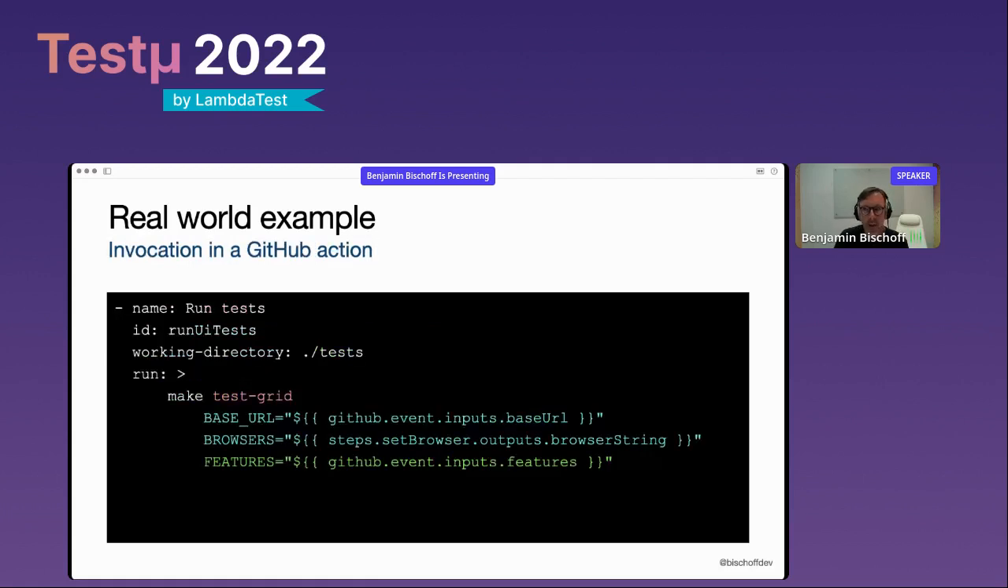And this is an example from a GitHub action. And you see that the make command is pretty much the same. In this case, the parameter values just come from other GitHub actions or GitHub secrets. So that makes it also very nice to integrate into CI/CD systems in the same way you run them locally.